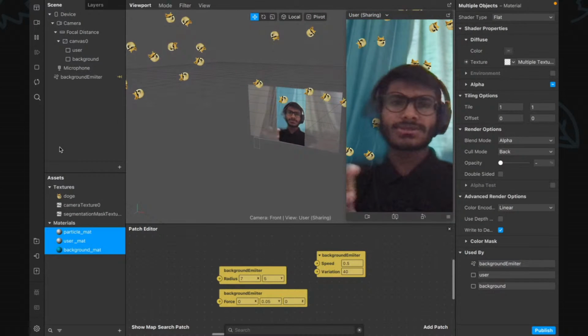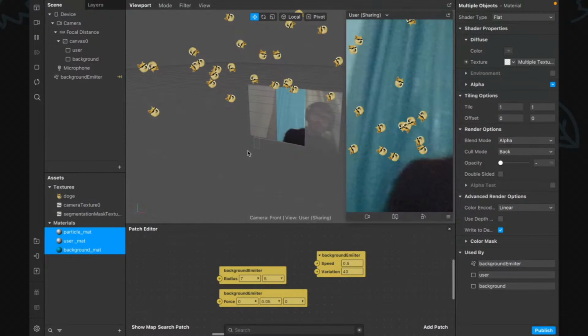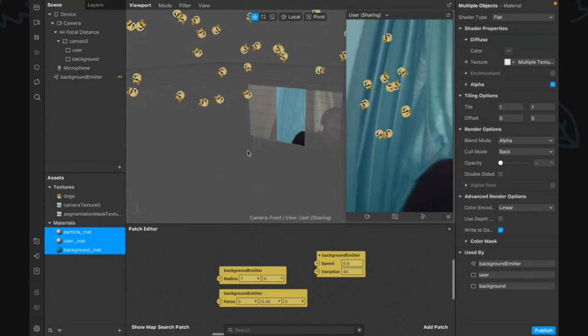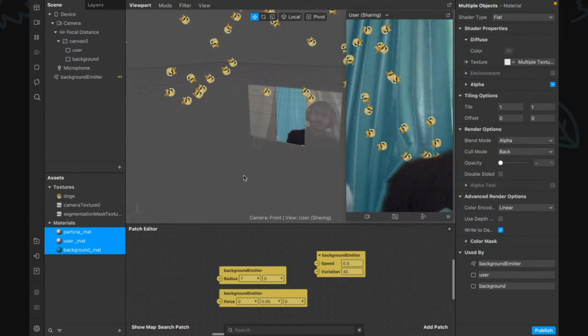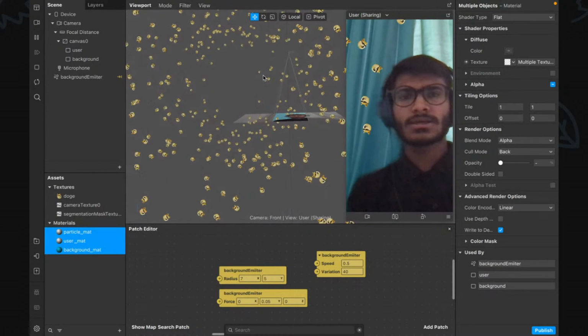So this was the main filter that we were trying to create today, and now you can see the particles are getting emitted and they are moving upwards. You can see it here as well.